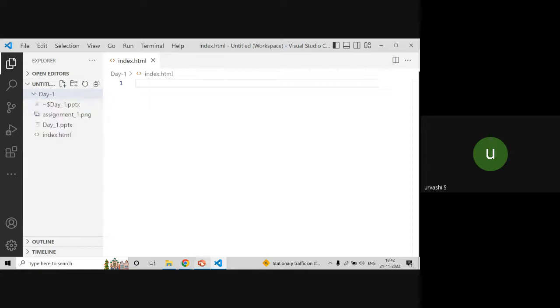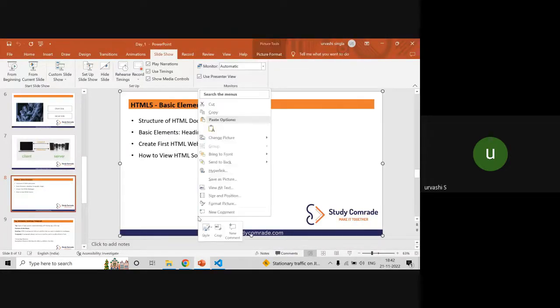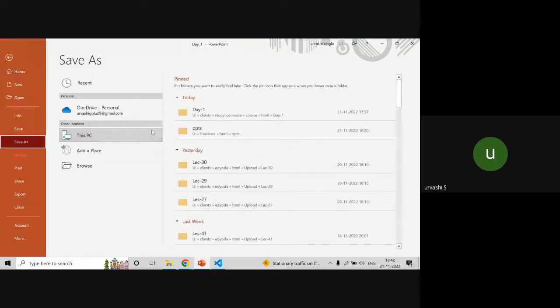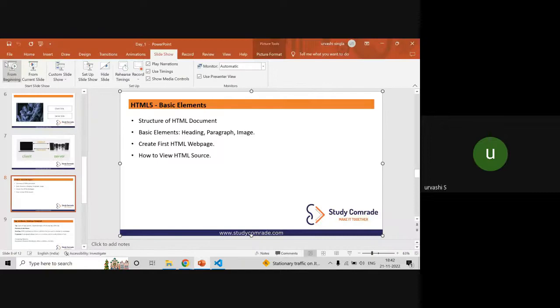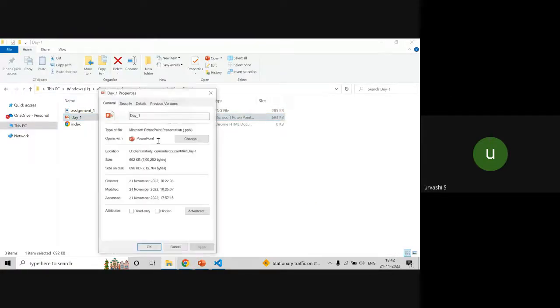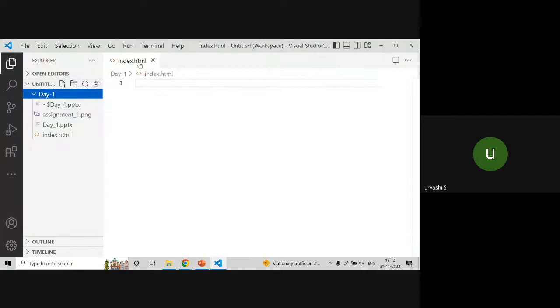Just like in your PPT, you save your PPT with .pptx, right? I can show you guys from here. You always save your PPT with .pptx. This is the extension. Similarly, for saving your HTML code, you have the extension called .html.